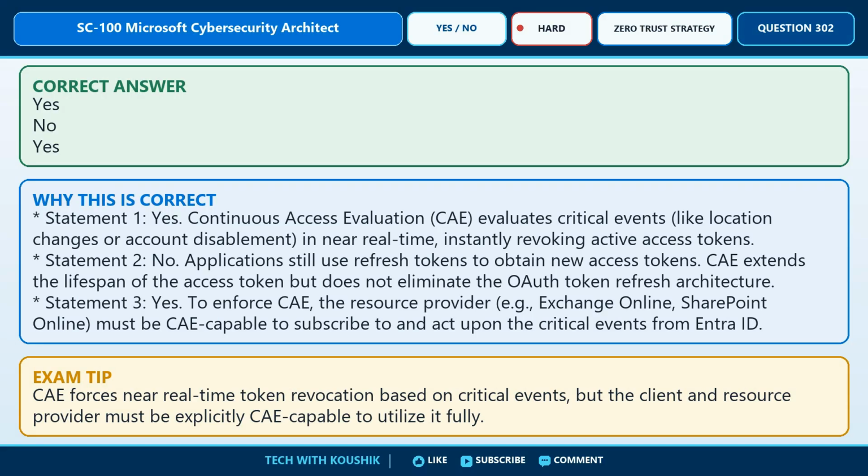Statement 1. CAE allows Microsoft Entra ID to instantly revoke an active session if a user changes locations to an untrusted IP network. The answer is yes. Continuous access evaluation evaluates critical events like location changes or account disablement in near real time, instantly revoking active access tokens. Statement 2. Because CAE evaluates access continuously, it eliminates the need for applications to use refresh tokens. The answer is no. Applications still use refresh tokens to obtain new access tokens. CAE extends the lifespan of the access token, but does not eliminate the OAuth token refresh architecture.